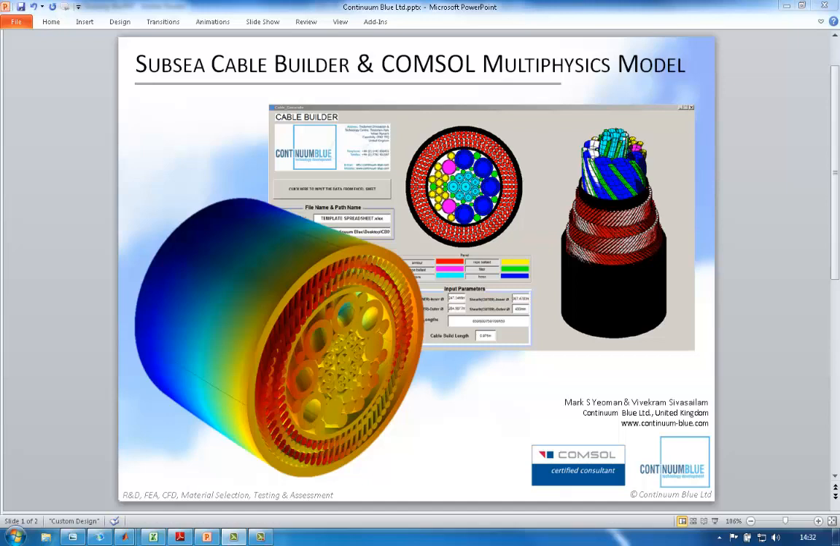Today, I'll be presenting our cable builder tool which helps to build subsea cable models for analysis. With thousands of miles of subsea cable being produced each year and laid across the world's oceans, it is important to ensure that these cable structures are designed to take the load that they are exposed to during installation or service. This is where subsea cable manufacturers can, with the help of our cable builder tool and COMSOL multiphysics, analyze and assess their cable designs under various load conditions.